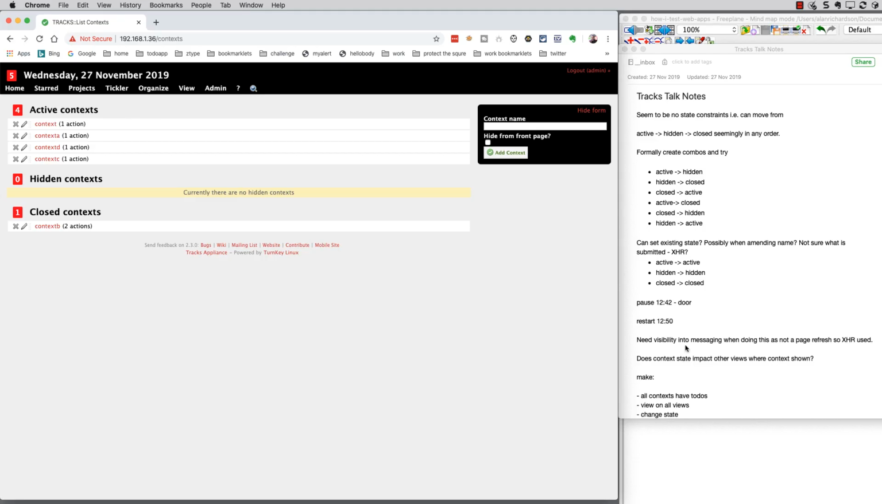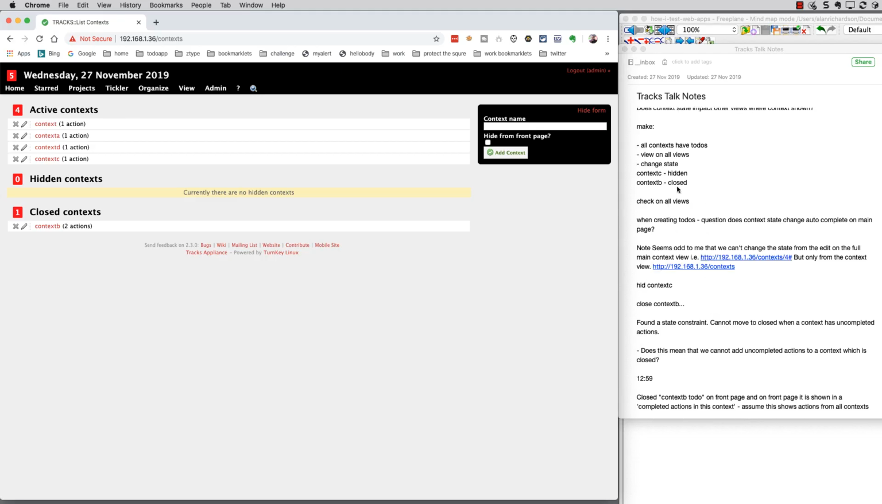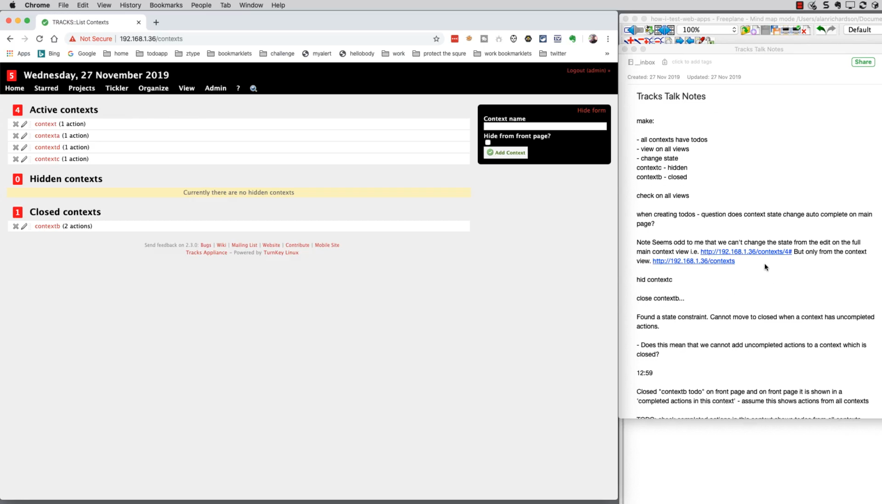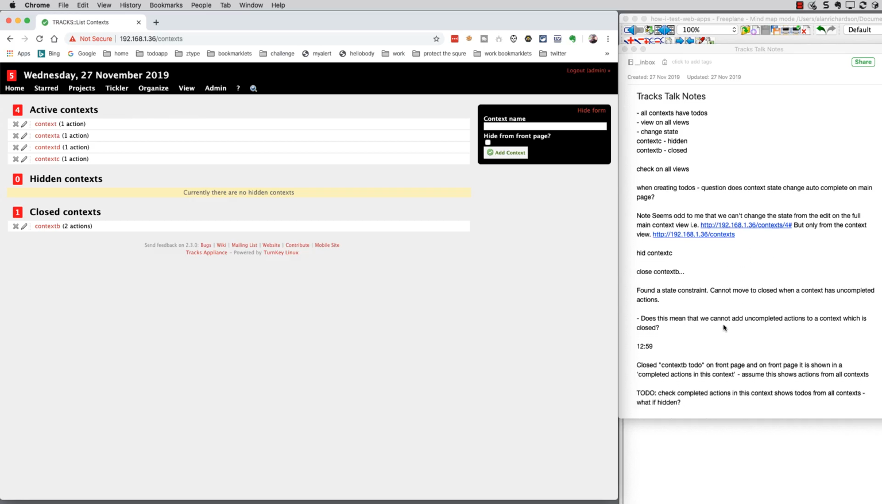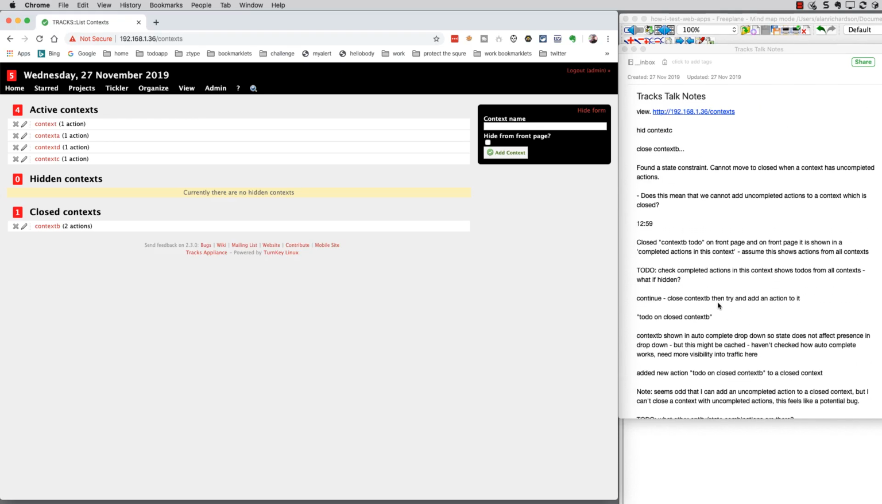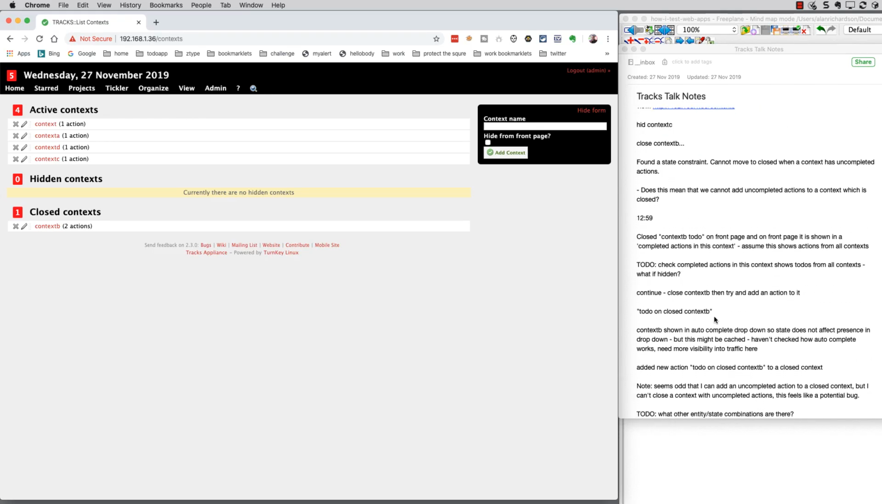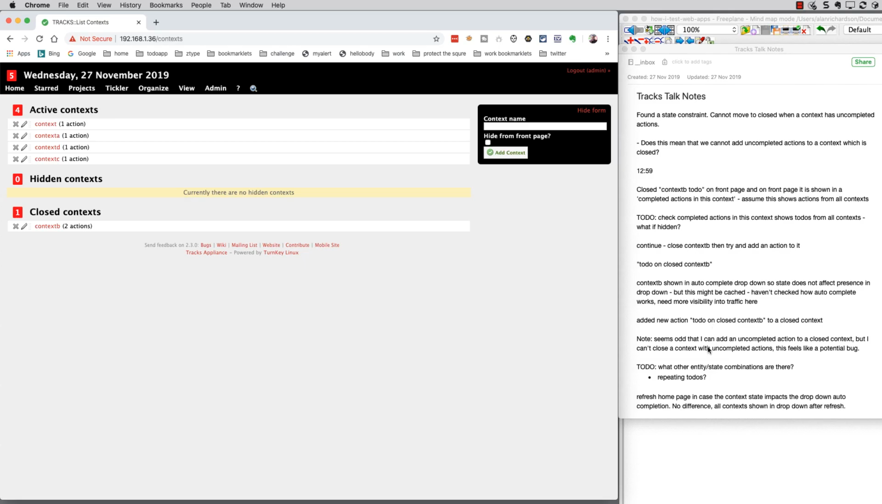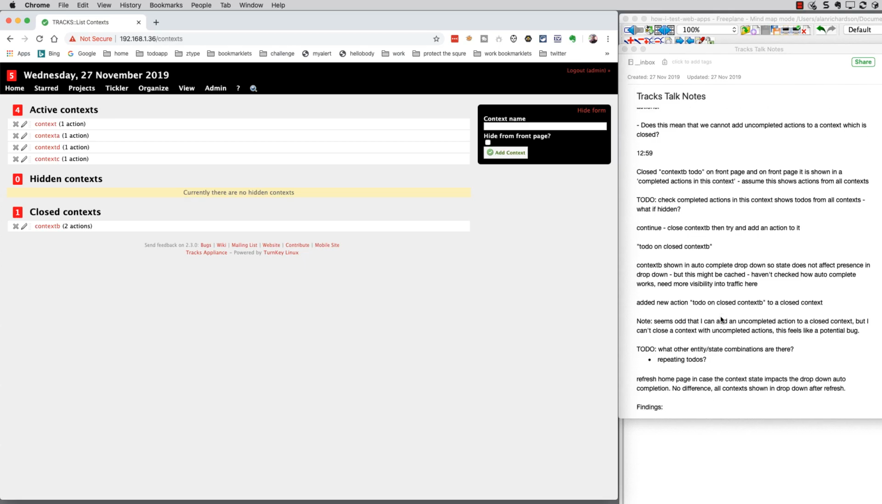So I'm going to need tooling in order to do that. And then I started to explore what entities relate to other entities, and then I found that it was odd being able to add that to-do into a context that is already closed. So I would probably raise that as a bug.